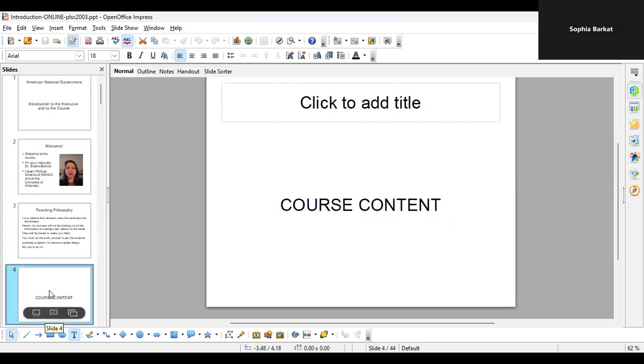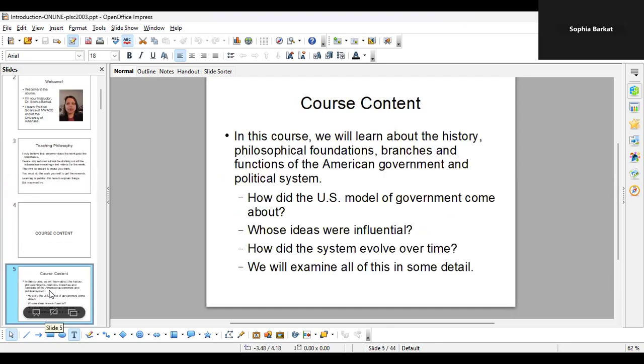Let's look at the course content. In this course, we will learn about the history, philosophical foundations, branches, and functions of the American government and political system. How did the US model of government come about? Whose ideas were influential? How did the system evolve over time? We will examine all of this in some detail.